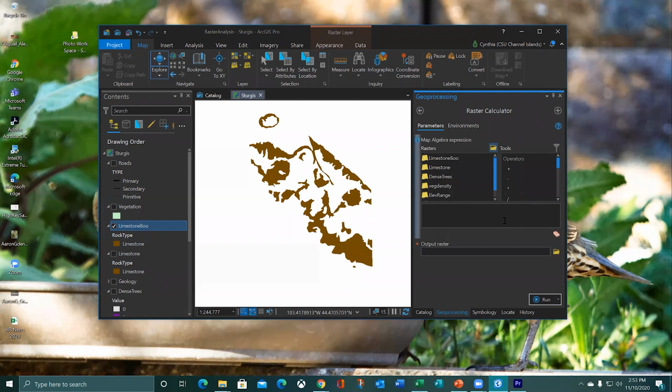So we're going to multiply the layers that we're interested in. So I'm going to double click on limestone Boolean and then hit the multiply. And then we want dense trees, multiply, double click on multiply. I'm just going to go back and put that in there. And elevation range. And the name of our output raster, snail hab.